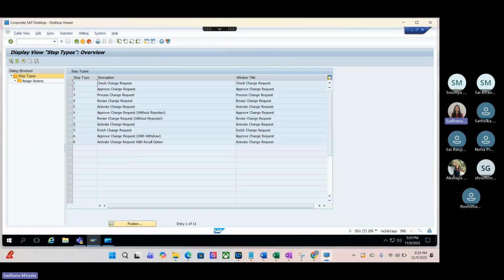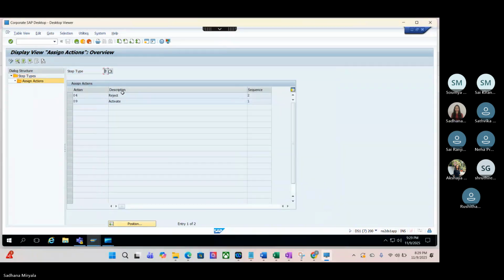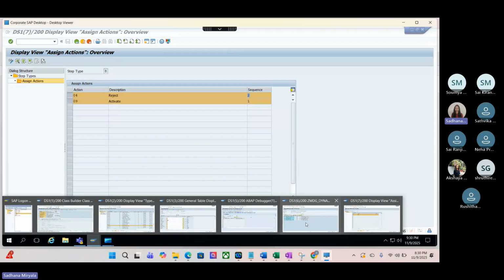So our step type is 8. That is activate change request. So what actions does it have? Reject and activate buttons. Here you can see, like we discussed, this sequence. Here you can see one activate button and one reject button. Activate is sequence 1 and reject is sequence 2. So now you will have a clear idea how this sequence will work. Okay, so this is the step type.